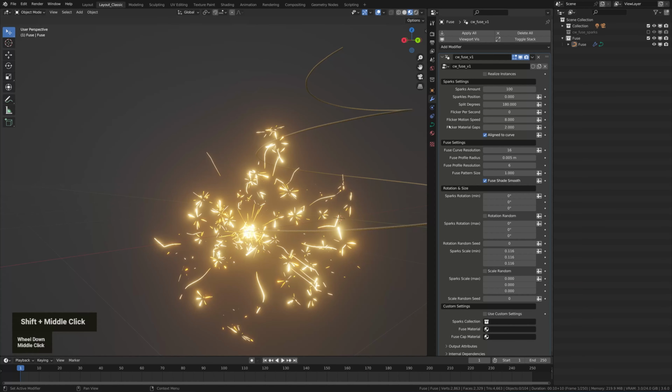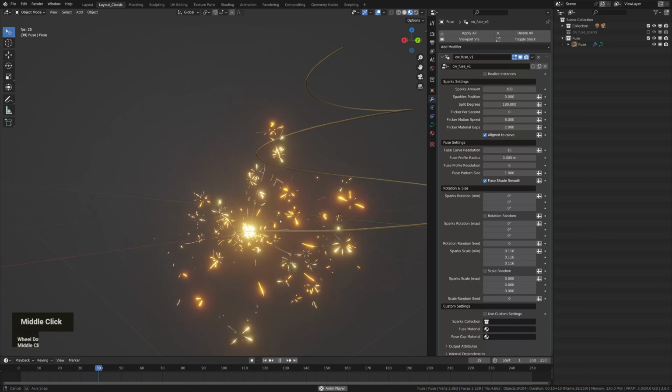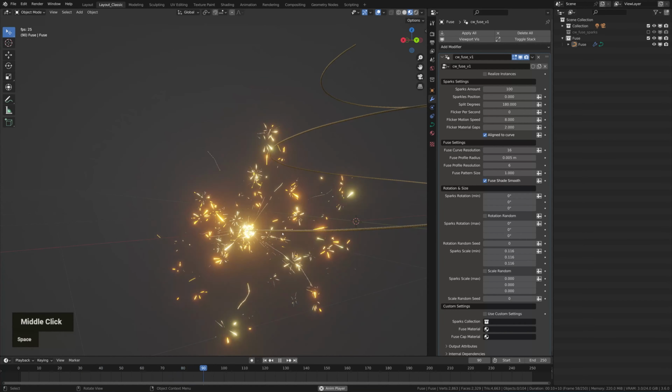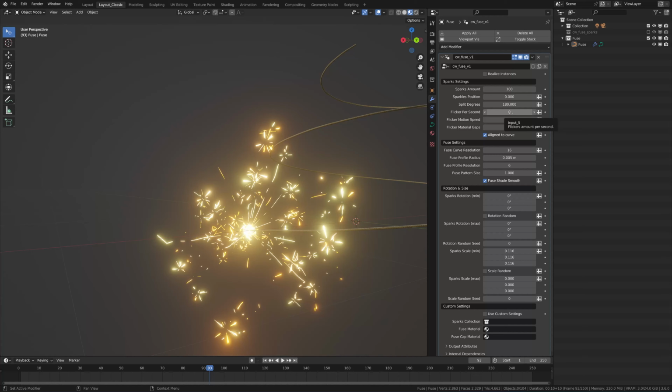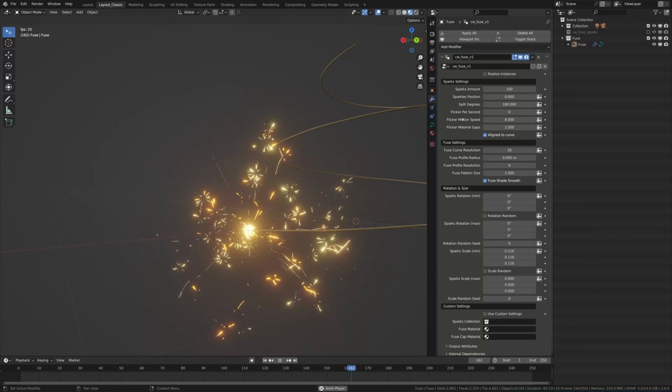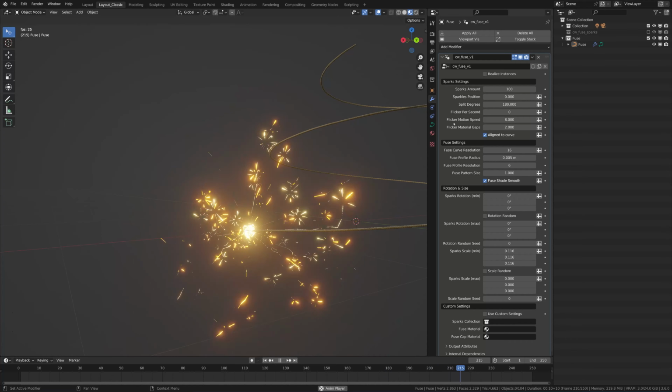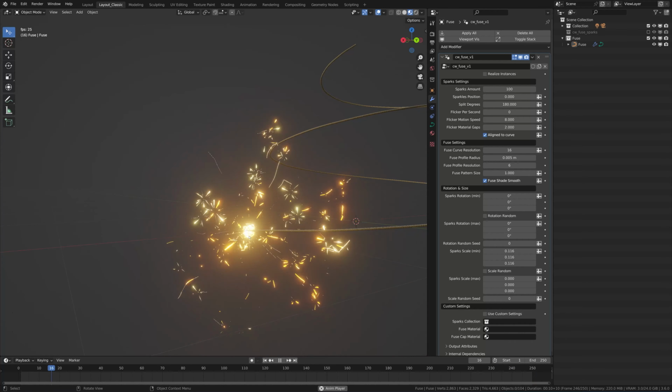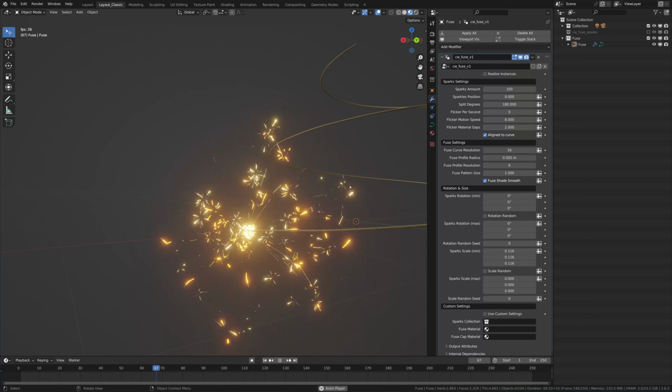The next one is the flicker per second. The flicker per second option is for the movement of the sparks. So when I play the animation, you see the sparks are flickering. And here you see the default value is 0. At the moment, what you see here is the motion speed of the flickers. But the flicker per second means the sparks are changing their position.